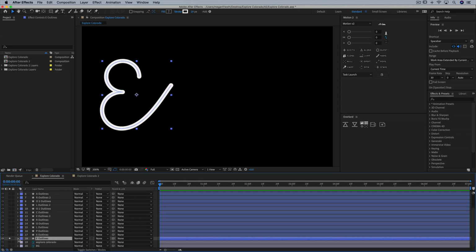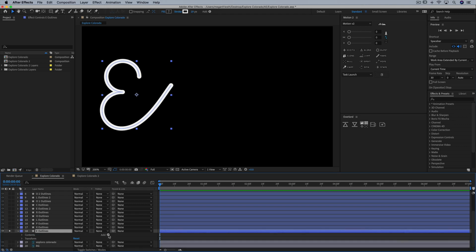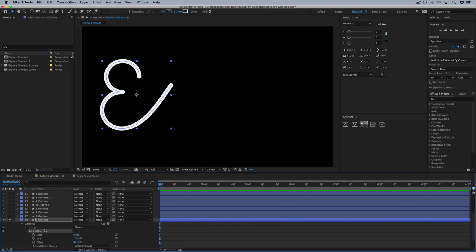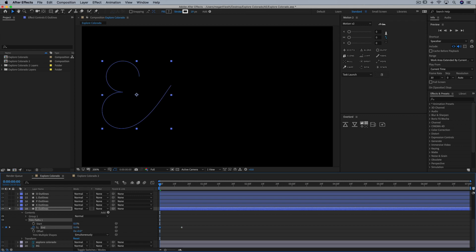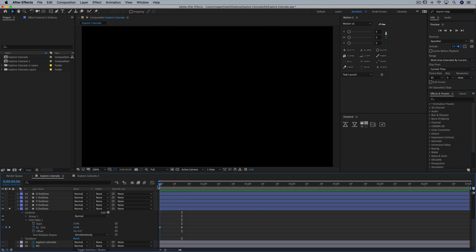And I'm going to toggle down, go to Add Trim Paths, and then toggle that down. And then I have these start and end values. So I'm just going to set a keyframe about there for the end to be at 100%, go back to 0, and then drag the end all the way to 0%. And you can see the E is animating in the wrong direction.